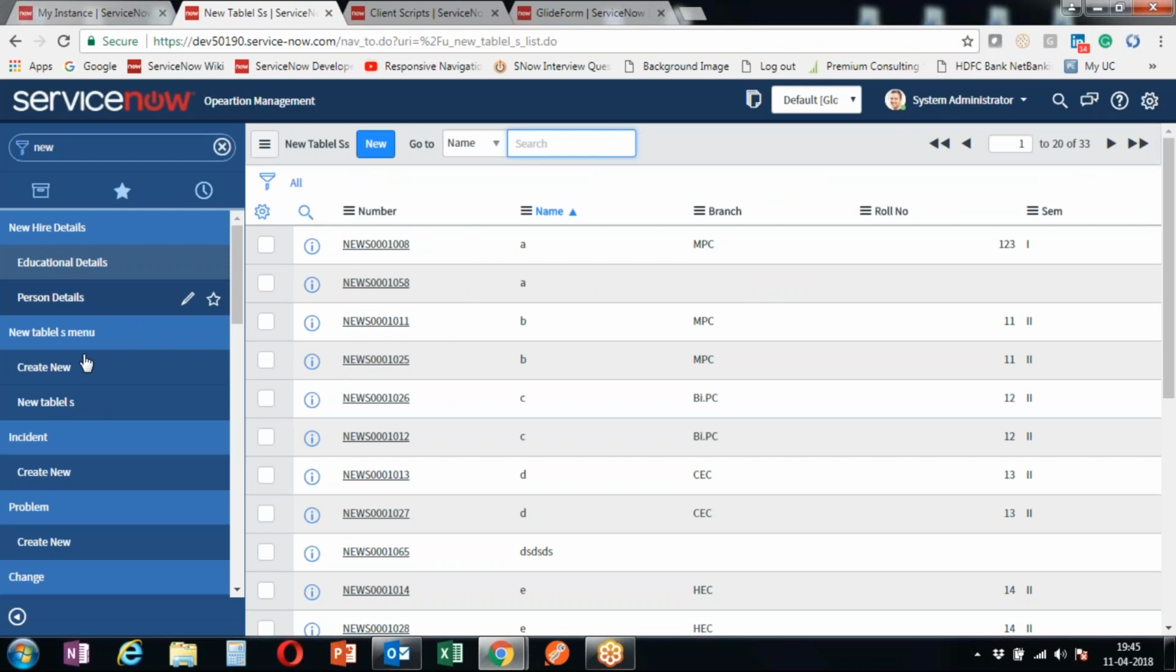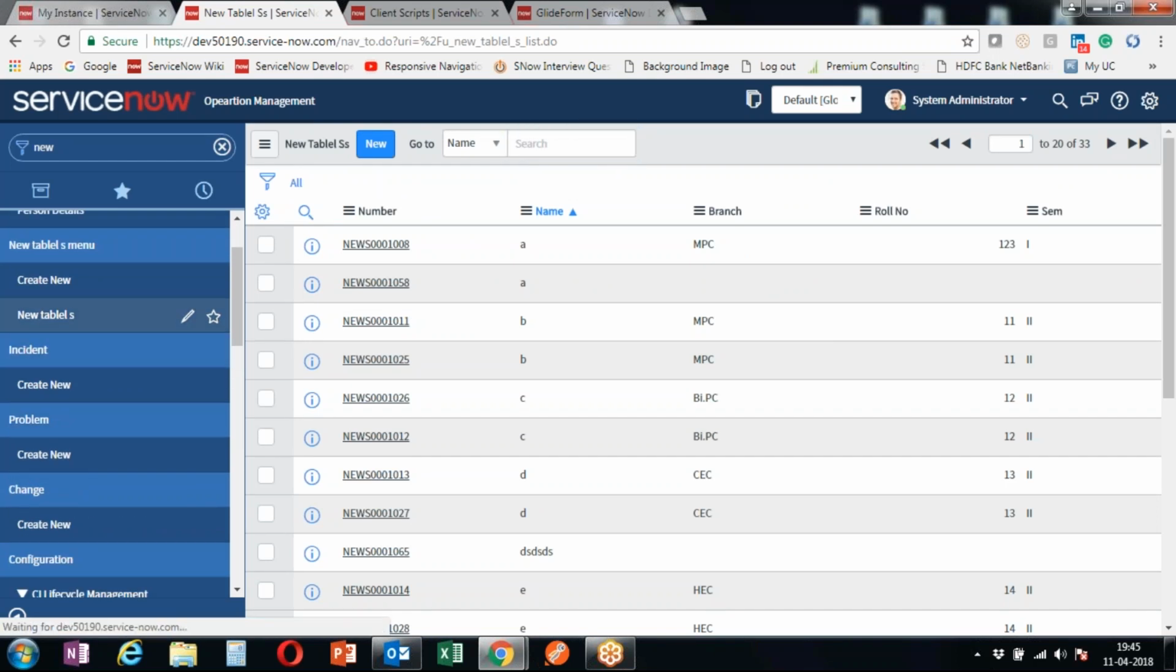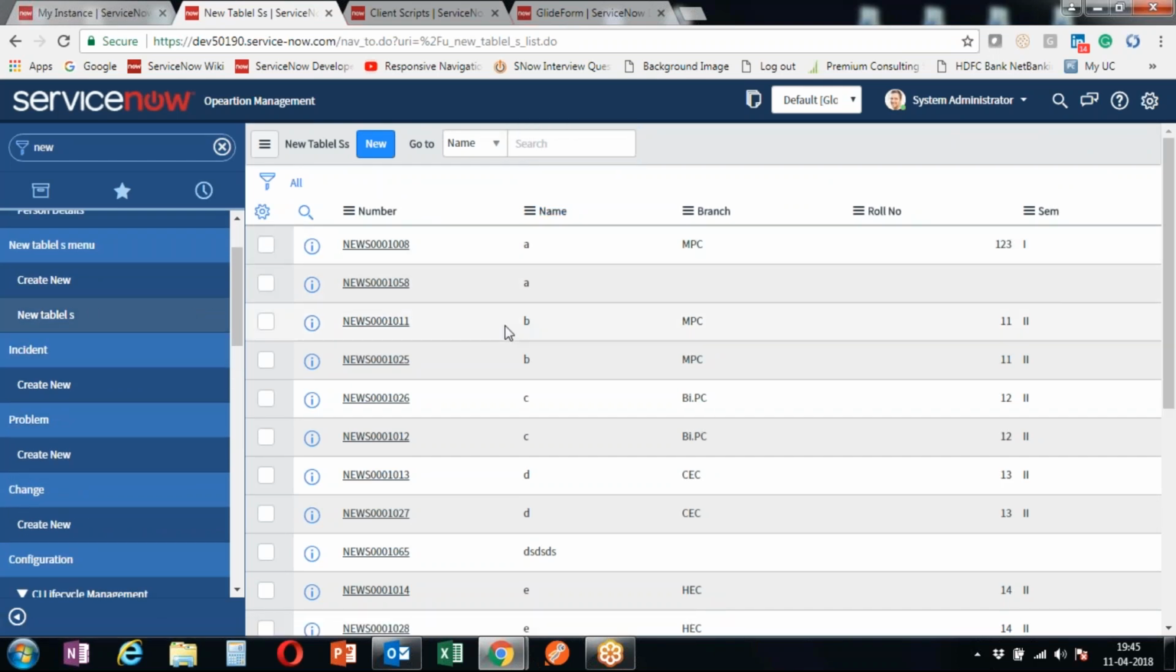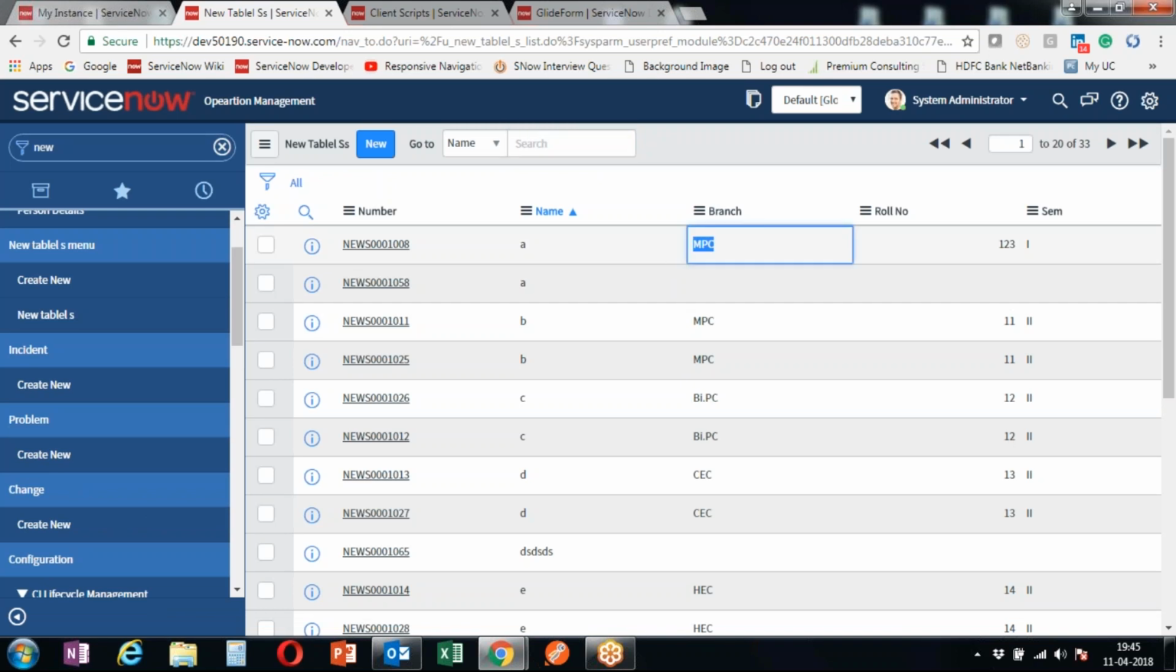So before creating this client script, let us go to this list view now. Yeah, this is the list view only. So here I am able to change this branch. I can change anything in the list view. Consider if you want to restrict the user so that he should not be able to edit a particular column, he can restrict it by using that client script on cell edit.